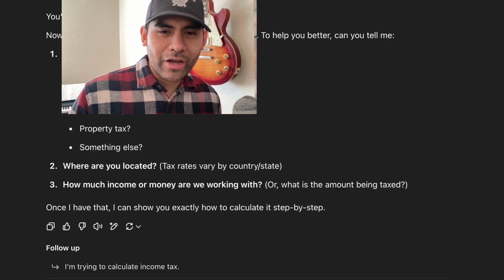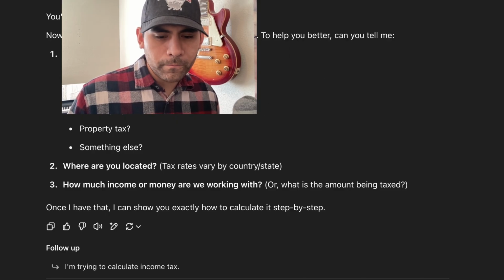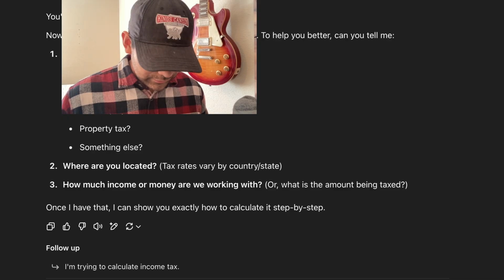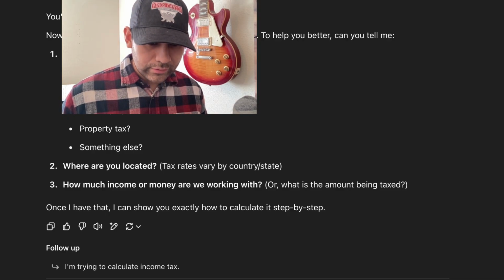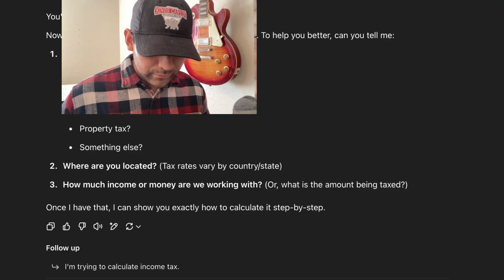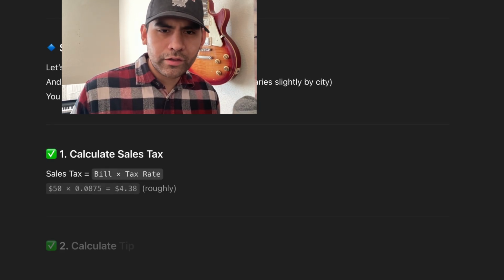Now, let's calculate tax. I'll walk you through it like a pro. Can you tell me what kind of tax? Tipping tax, like tip and tax at a restaurant. You're at a restaurant and you want to figure out tip and tax like a boss. Here's how you do it.